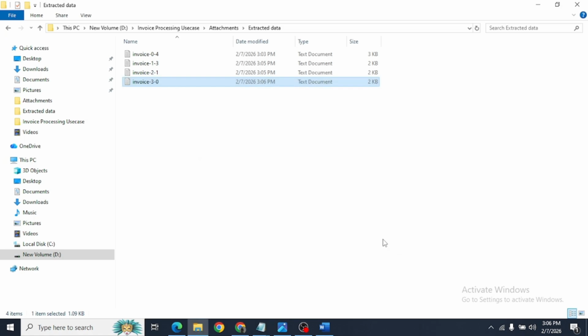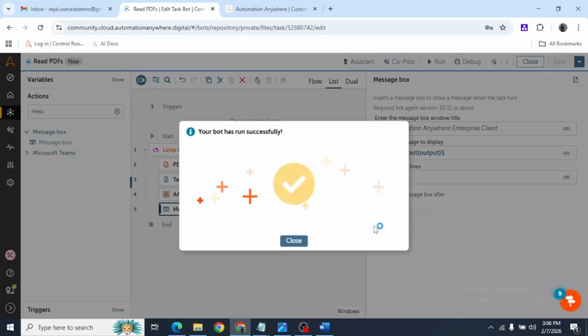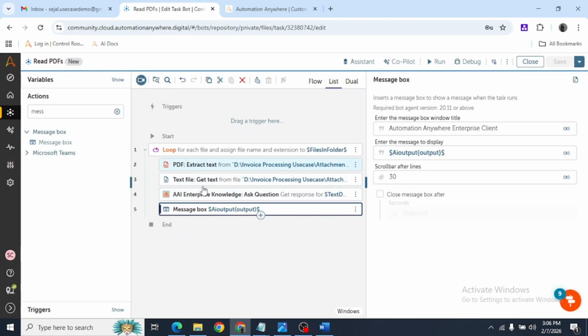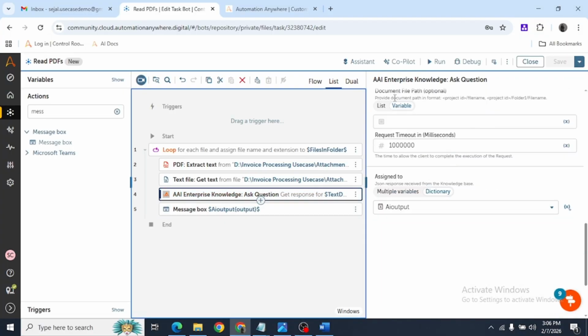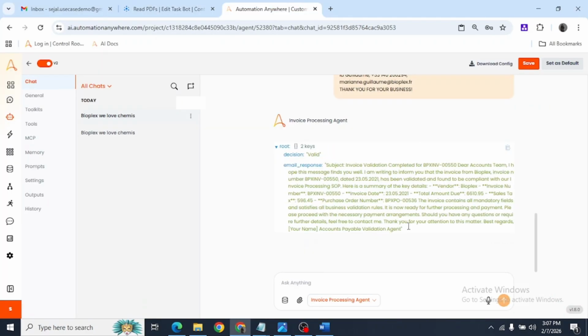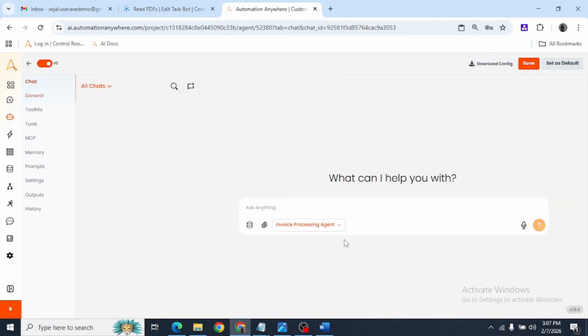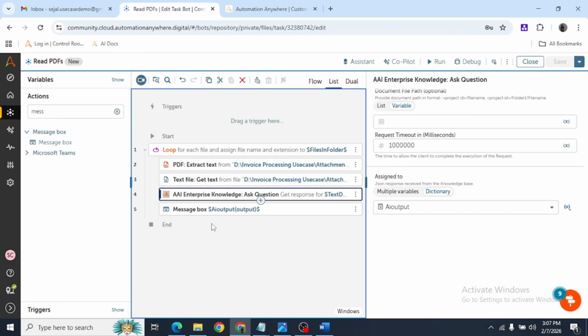So let's click on close now, and our bot has executed successfully. Using this package specifically, we can connect the AI agent that we created in this page. This is how we can connect it into our RPA bot and run it.